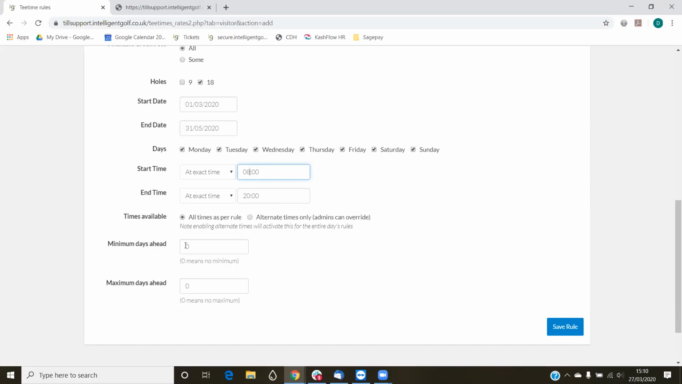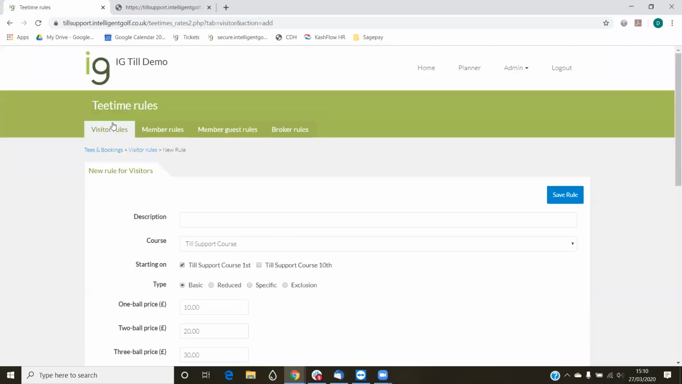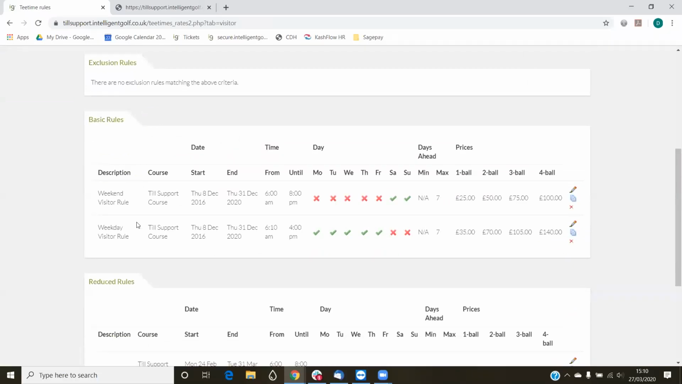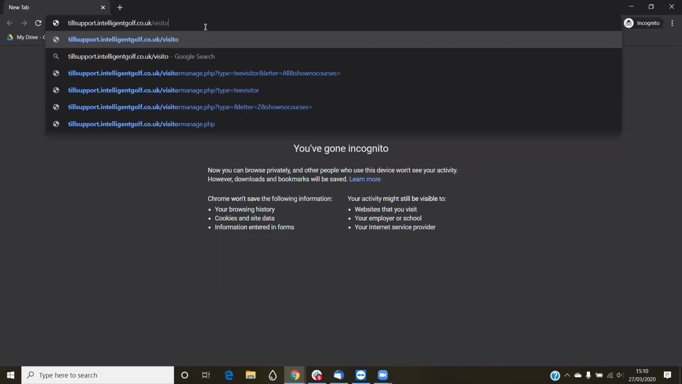Minimum and maximum days ahead. Normally for visitors, the maximum number of days ahead will be 7 days. If you're a member, it'll be 14 days, for example. So it's just a selection of how far in advance that they can book. And all it is, is a case then of saving the rule, and then in your visitor rules, that will appear in that respect. So what we'll do now is I'll just quickly show you the difference between all times applicable per rule and the alternate times in that respect. If I just go to an incognito window now, and we can look at this as a visitor.